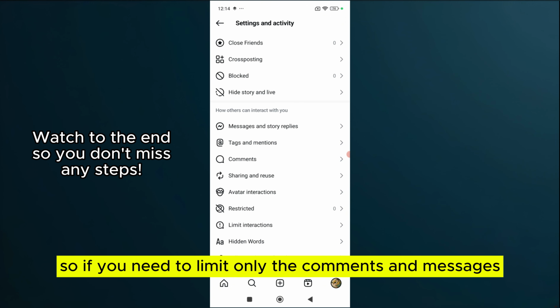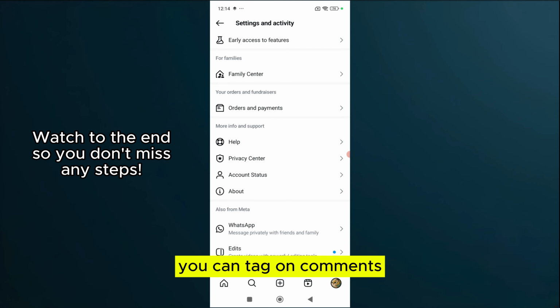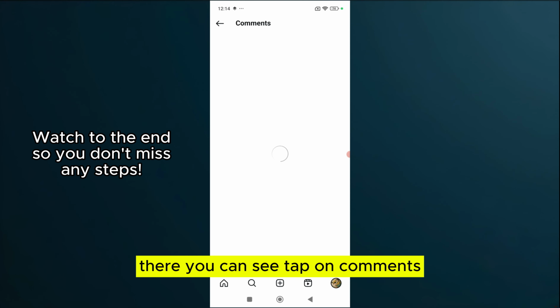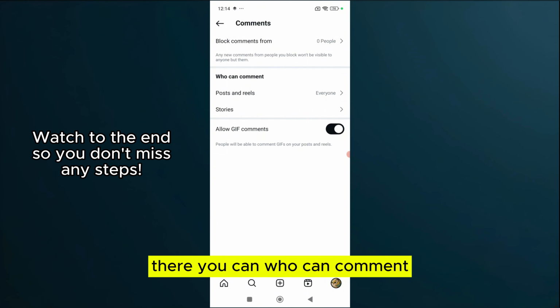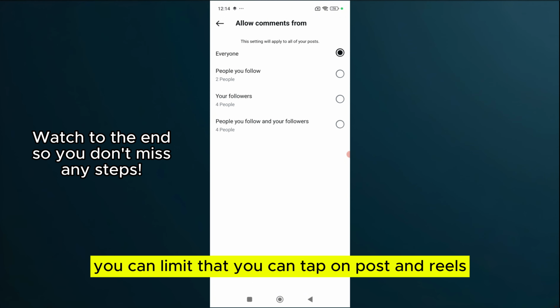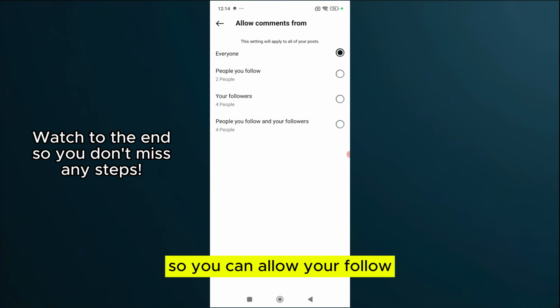So if you need to limit only the comments and messages, you can tap on Comments. There you can see who can comment, and you can limit that. You can tap on Posts and Reels. So you can allow the people you follow, or the followers, or both.